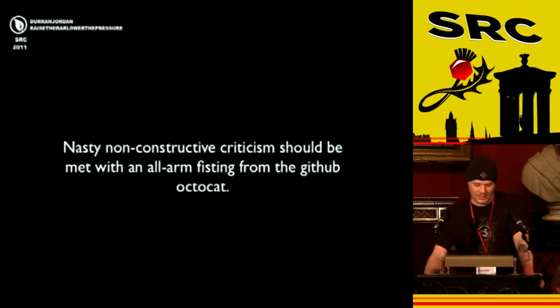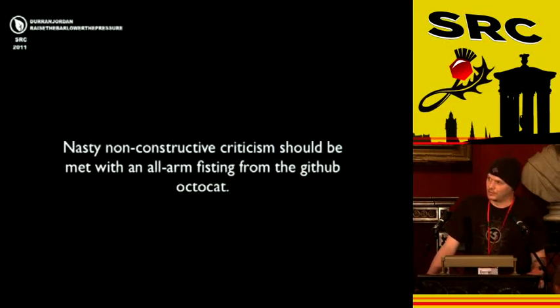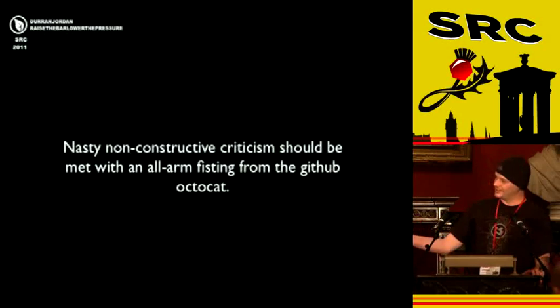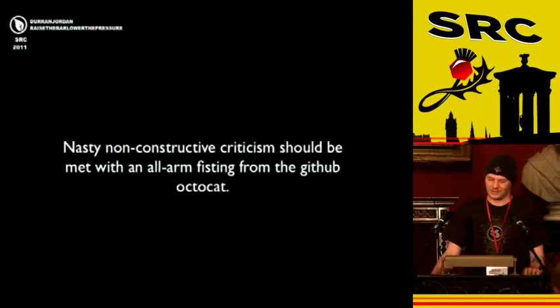So instead of my "your library sucks" tweet, I propose this: I disagree with your API because dot, dot, dot. Or, there is an issue with this, and here's a gist to show you an example to potentially fix it.